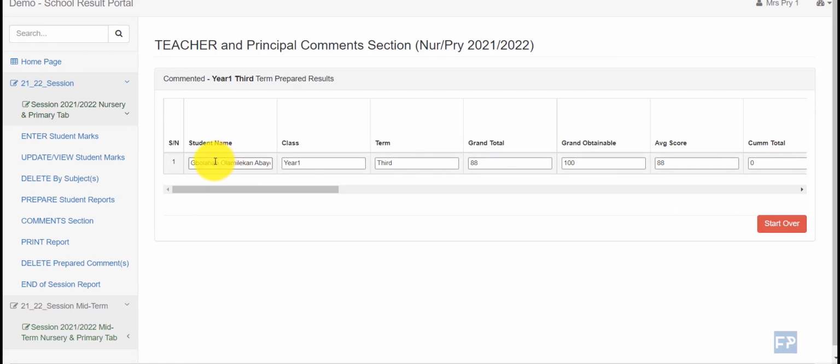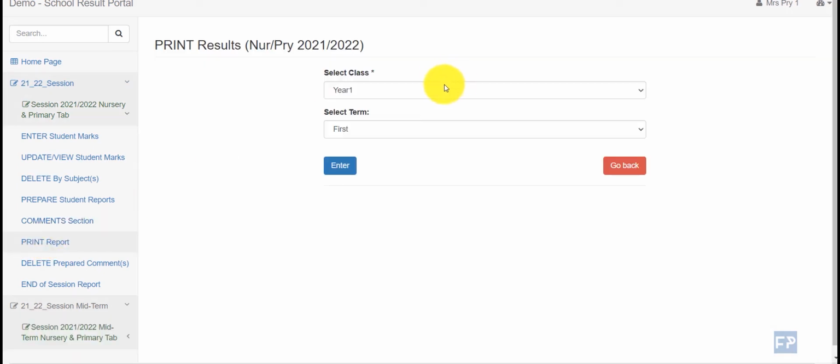The platform also has the opportunity of entering all the results at one time. So if there are 12 students, you have a list of 12 students here. It's just because, for the purpose of this demo, I prepared for only one student. So the next one is to print. So you print the report. So I click on year 1.